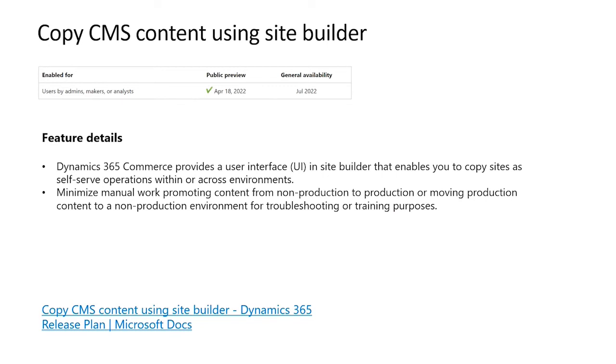All right, one more commerce feature to talk about here. This is the copy CMS content using Site Builder feature. Using the copy CMS content feature, you can copy sites from one environment to another using a UI in Site Builder. This can save a lot of time when refreshing a test environment from production or promoting changes to production from another non-production environment. This feature is currently in preview with an expected GA in July.